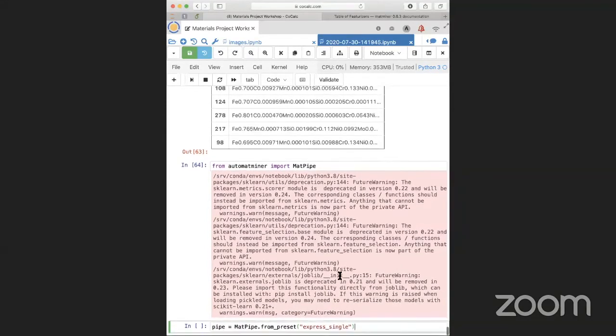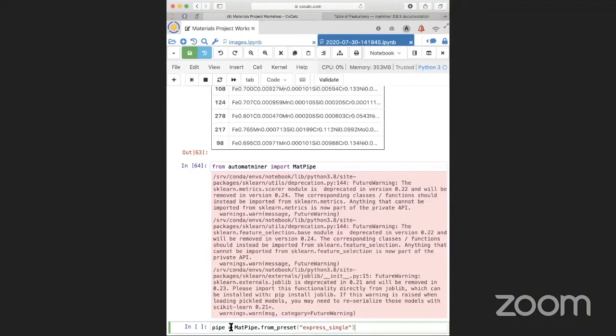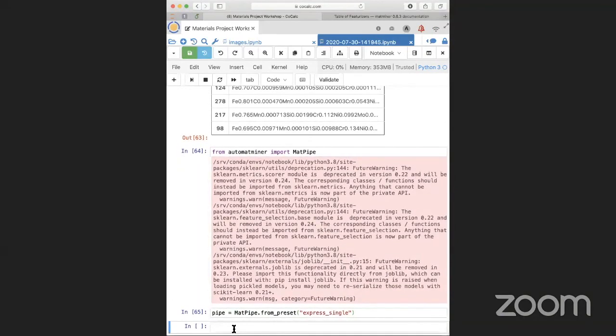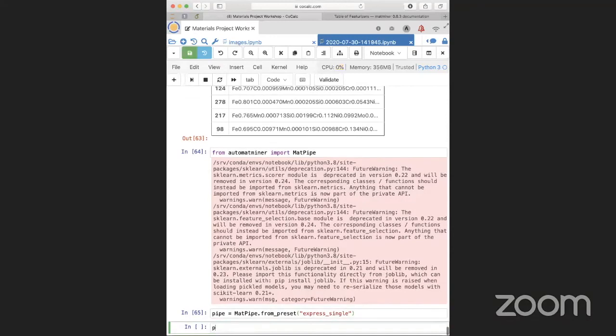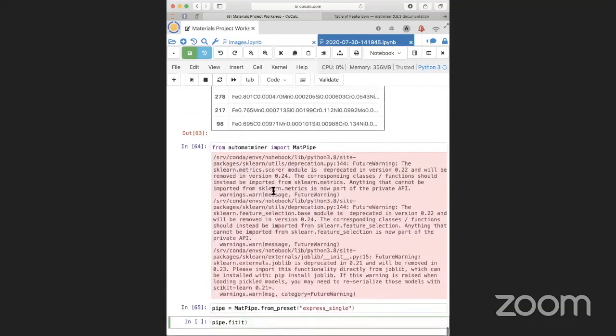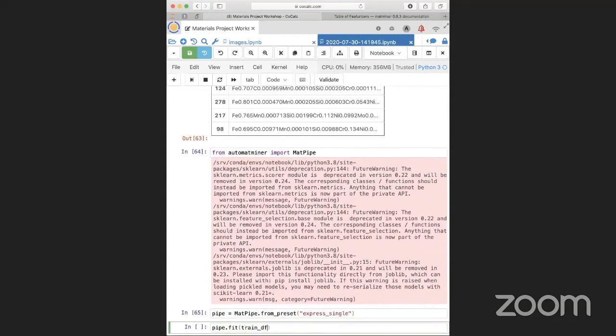So I just want to get started with this whole pipeline process. I'm going to shift enter on this cell, and then I'm going to fit and start the MatPipe process running. To do that, we type pipe.fit. You can see this echoes the way you would interact with scikit-learn. Then the first argument here is our training data, and this is going to be our data frame containing our composition. So that's train underscore df.